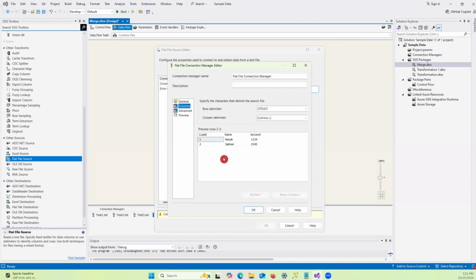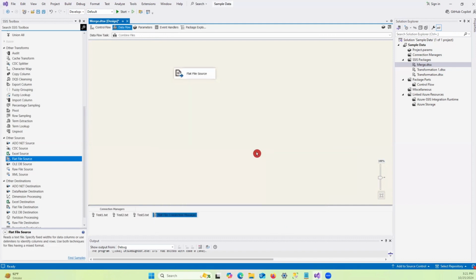If I go to column, you can see there are two records. I'll click on OK. So this is my first file, so I can just name it test1. Similar to that, I will create one more source for the second file. Here I will name it test2.